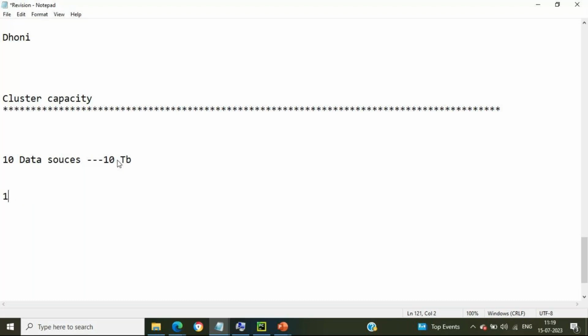So I will have around 10 plus 10 into 1.6, so around 26 TB of data. This much storage I need to have in order to store these 10 data sources.